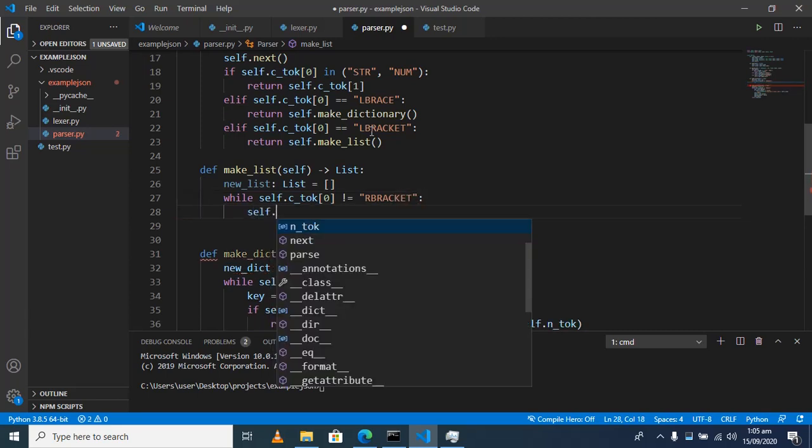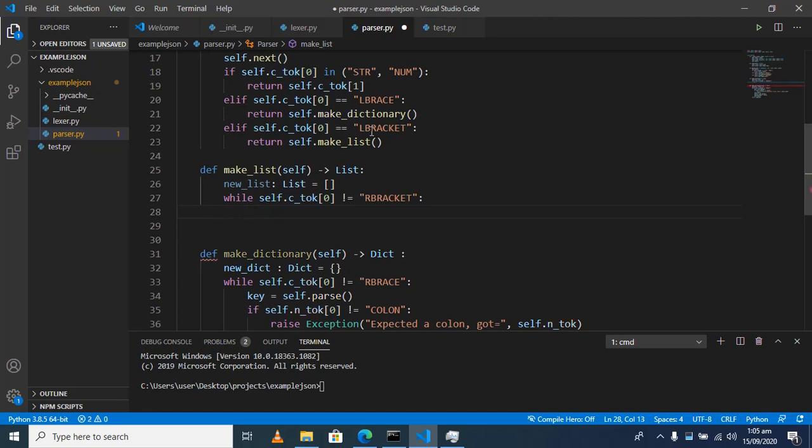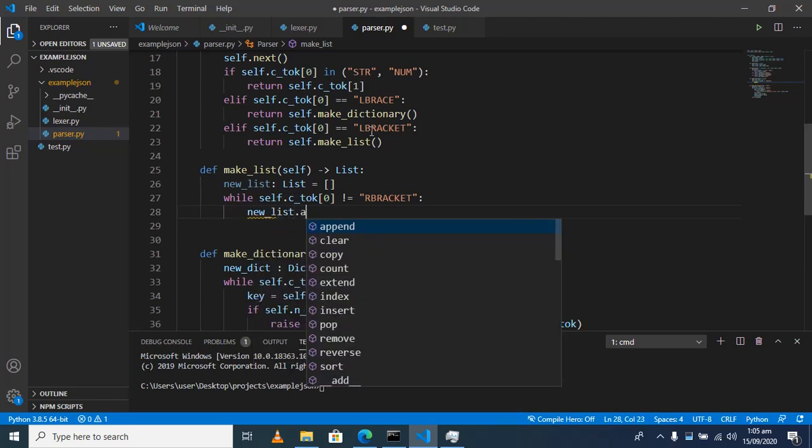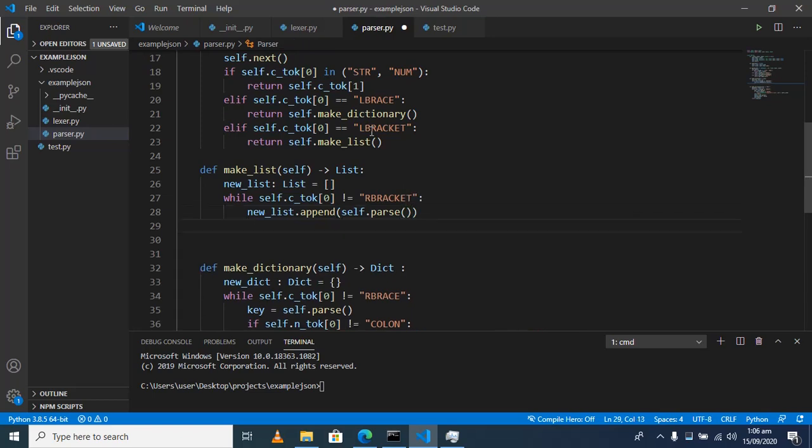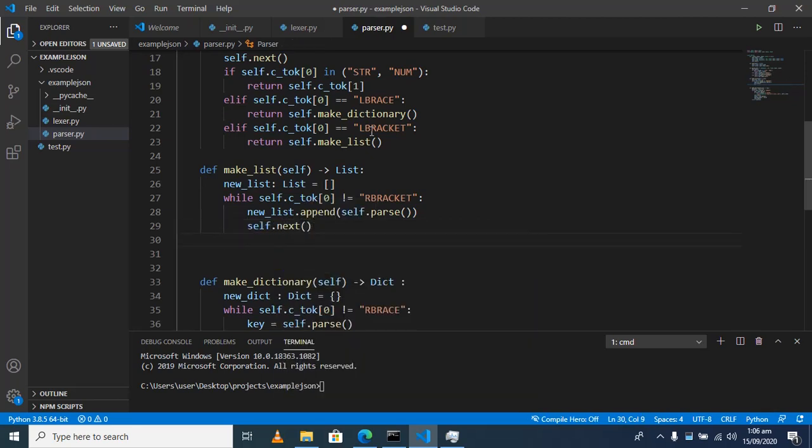then we just need to call self.pass. So we pass the value, we append it, and when we append, suppose there is a comma, we will be sitting right before that comma, so we just need to call self.next, and afterwards we return new list.